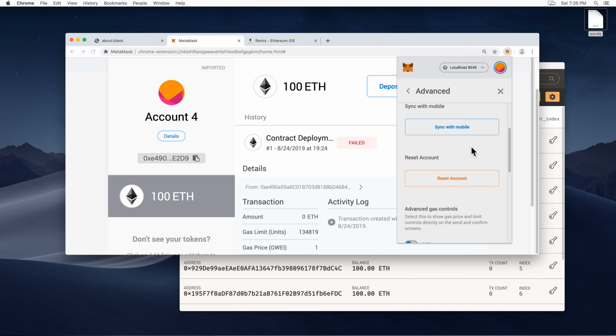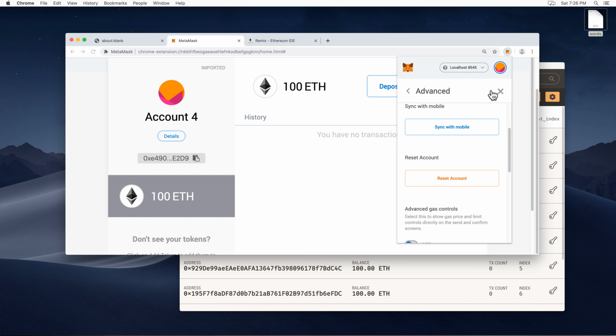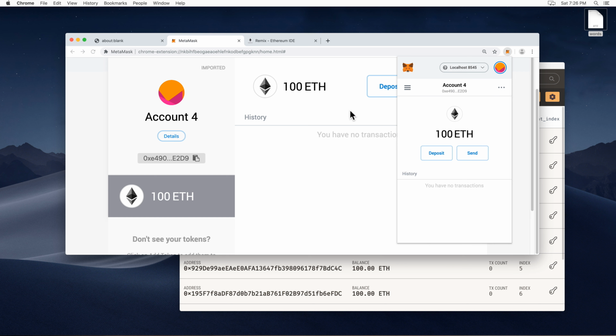It's asking me to confirm. I've gone ahead and confirmed. Now I'm going to confirm just that I am where I think I am. I am on the local instance. I am on account 4, the 0xXE490, and I have 100 Ether.